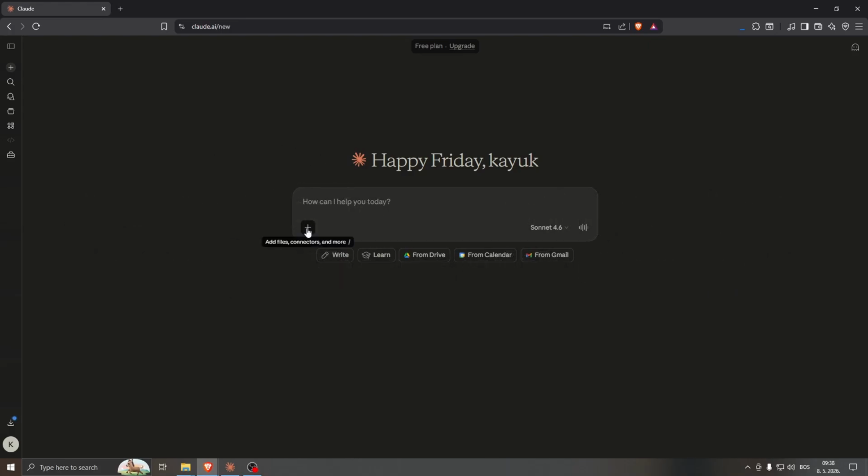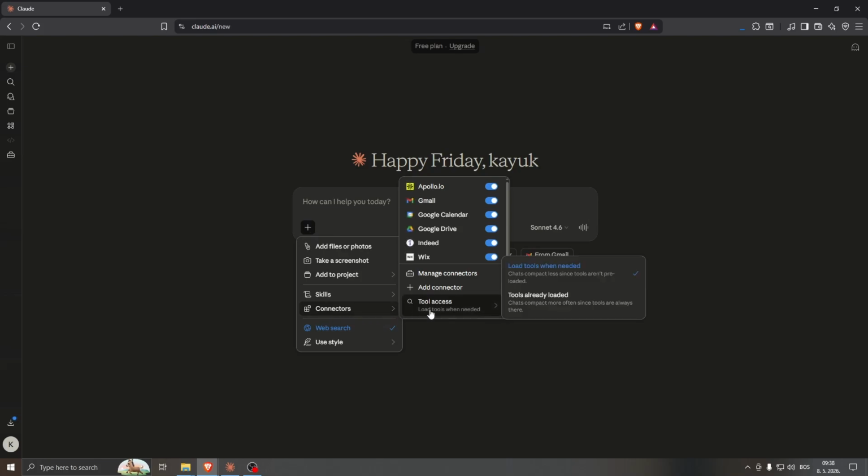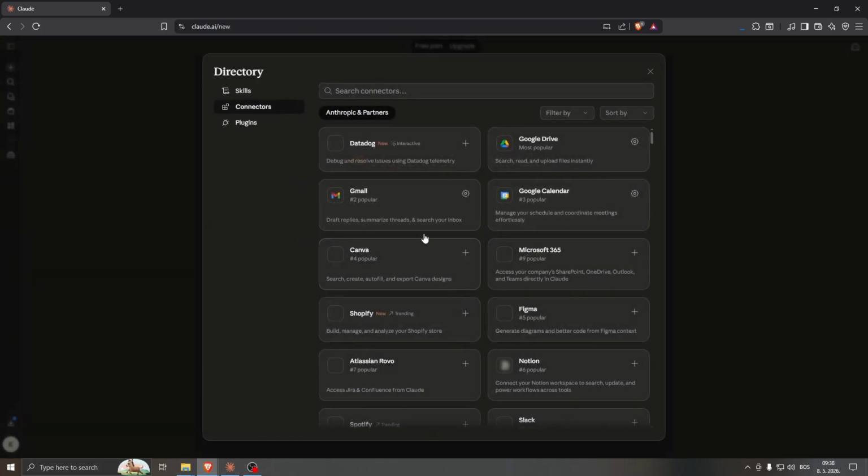So first, what you need to do is make sure that Claude AI is connected to Google Drive. So click this plus icon, go to connectors, add connector, and then here, as you can see, Google Drive is one of the first ones, or you can search it up here if you don't see it.